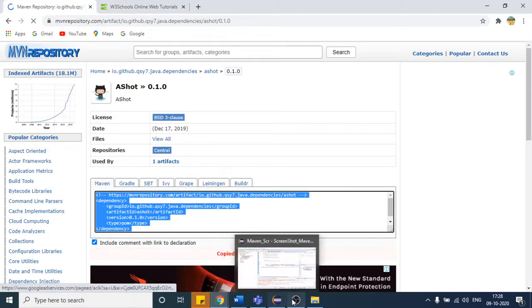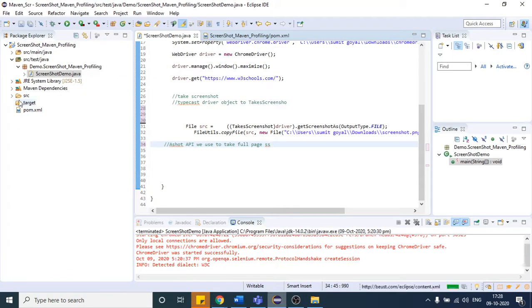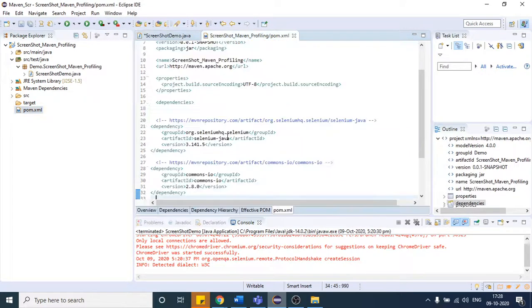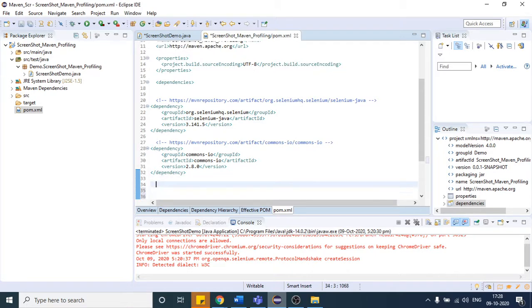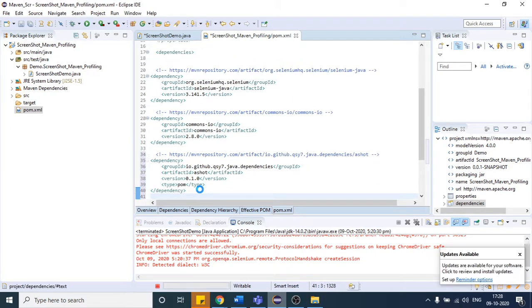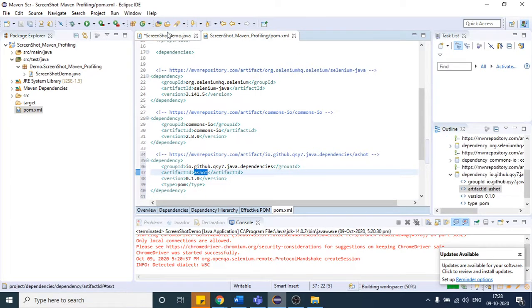Copy this and paste it in this form.xml file. Then we are going to get all the classes and the packages that will help us to take the entire page screenshot. So I think I can place it here and press Ctrl+S to save. So this is the AShot API dependency, and come here again.